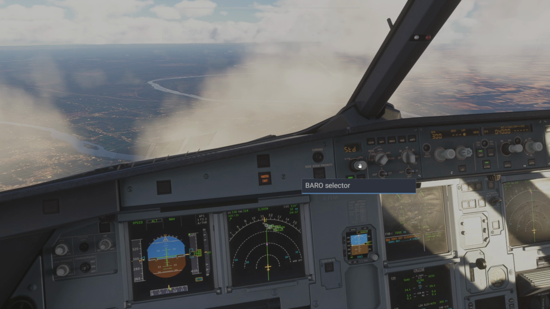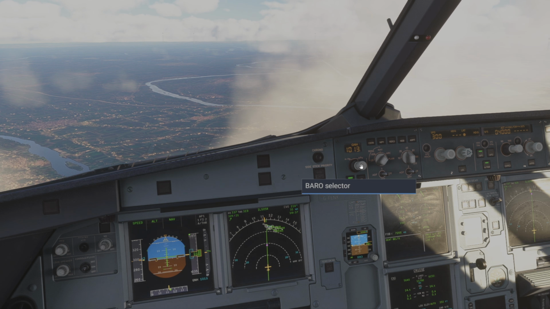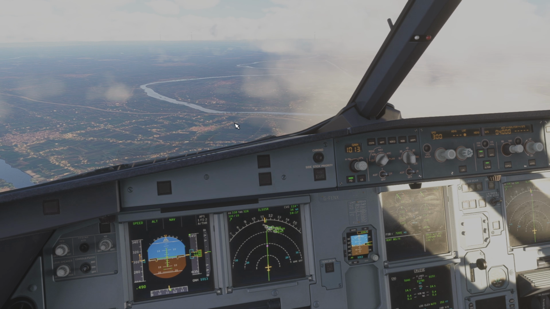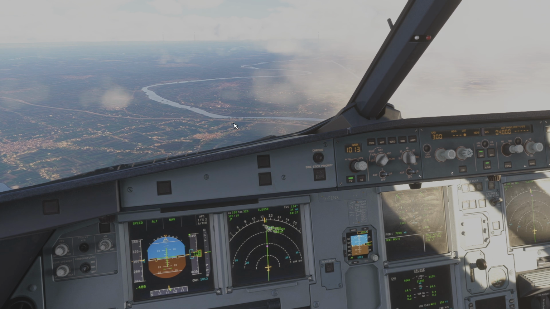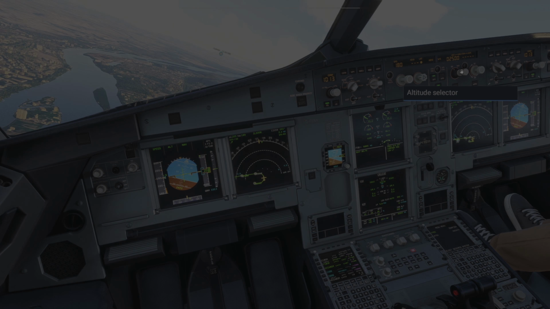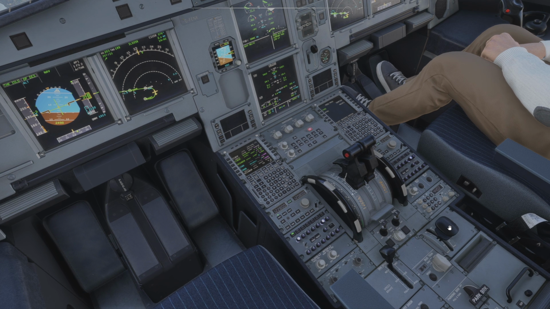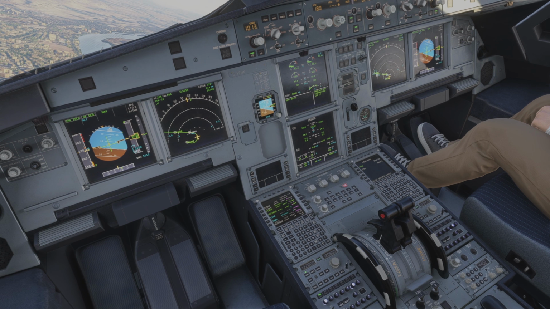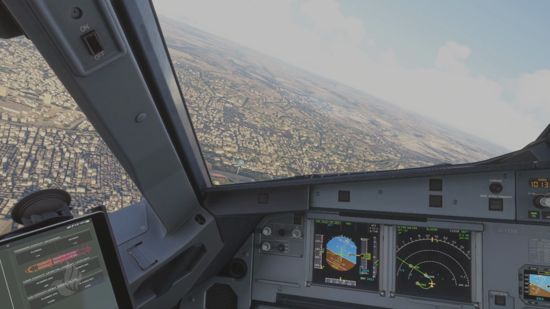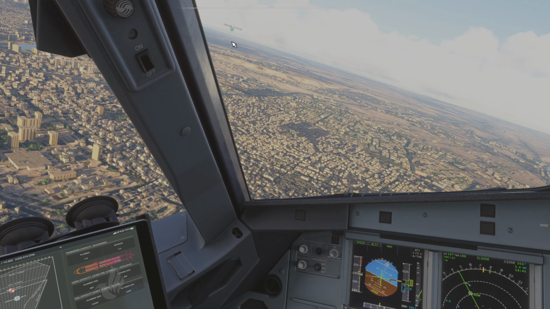Okay, so I'll just set my QNH, which is 1013, and then this is the final time I'm going to say this. I'll meet you when we're about to land. Okay, so flaps 1. Okay, 2,000 feet. Flaps 2. And we should have the runway in sight now. Yep, there it is.